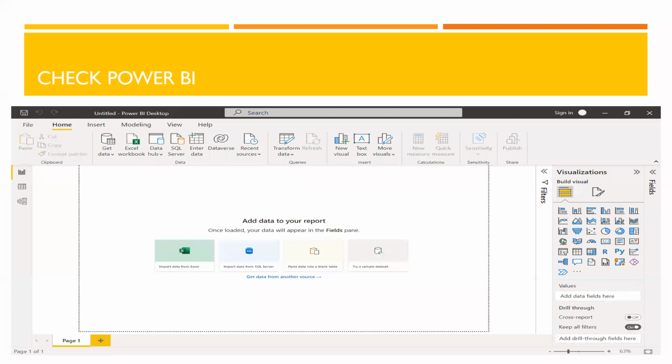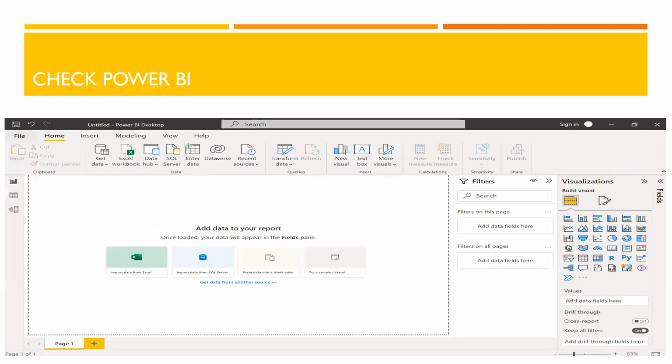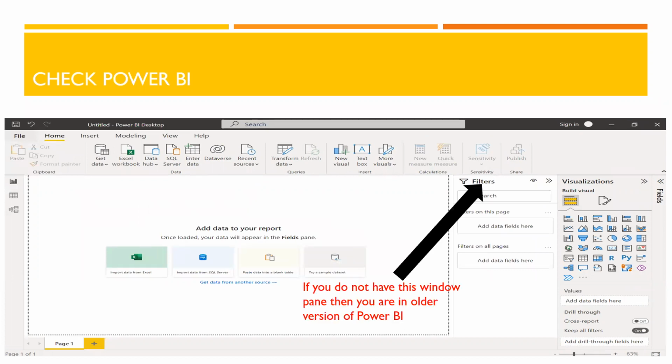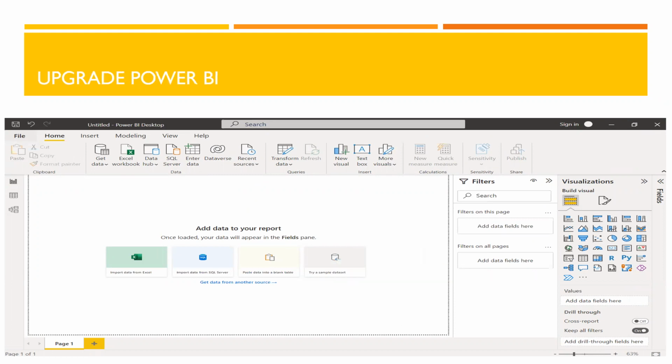So sometimes upgrades are required for those who are already using Power BI. They can upgrade by checking whether the Transform Data option is there or not. If it is not there, then you are using an older version of Power BI. And if the filter pane is not there, then you are using the old version of Power BI, and you need to upgrade it. Okay, how to upgrade it?